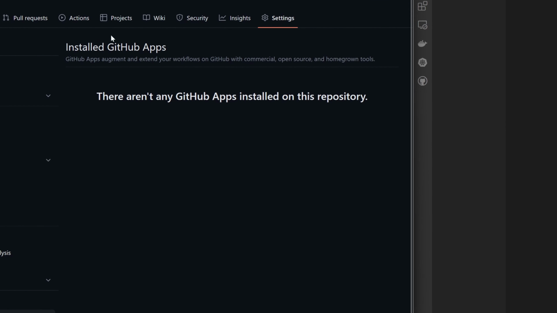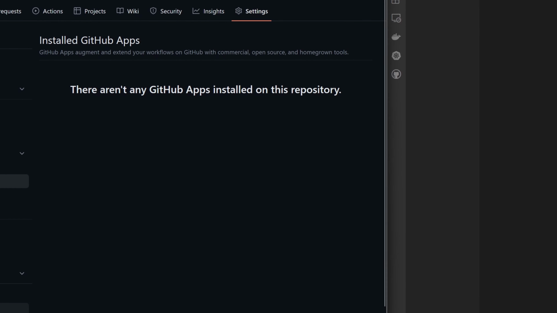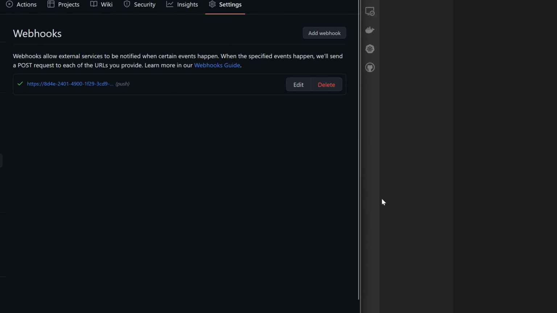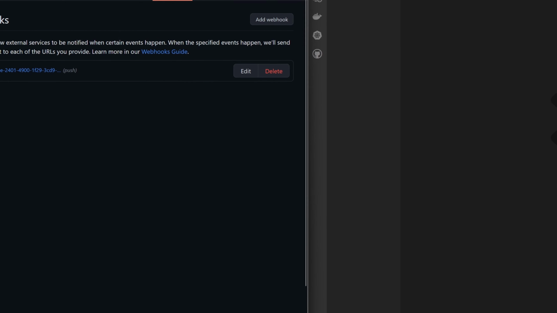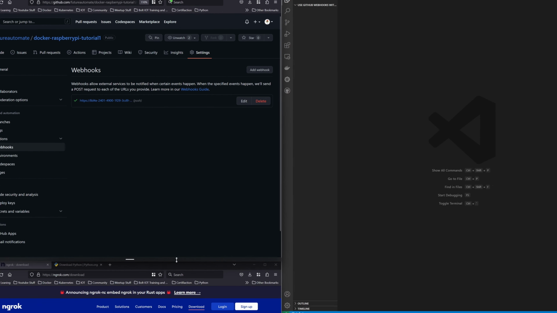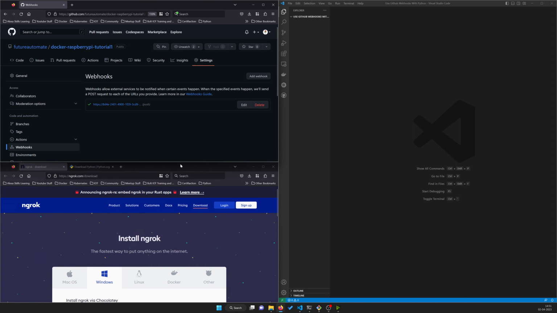Now, I will not create one because I already have a webhook here. If we go here, I'll explain in a minute what all things we need to add. With this, all the prerequisites of this project are done.